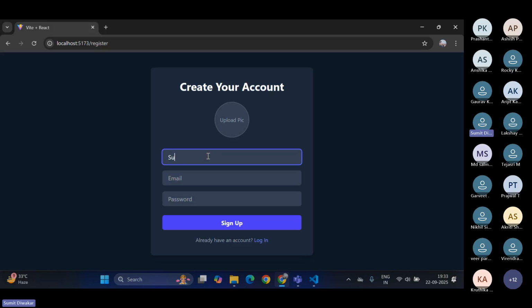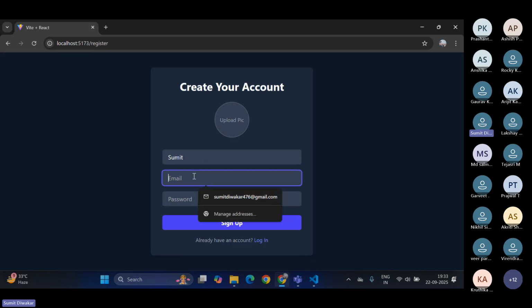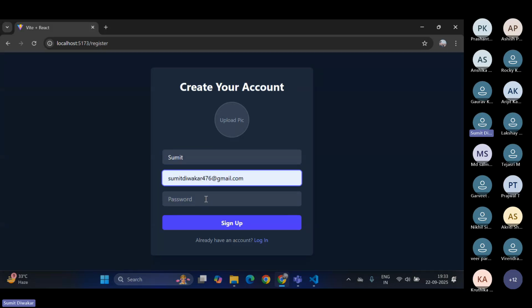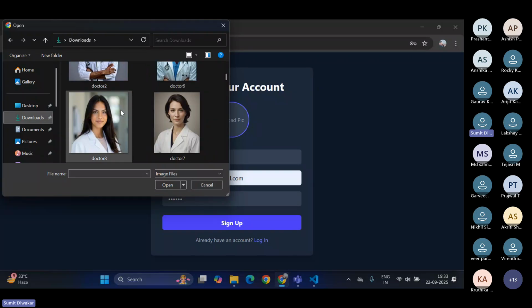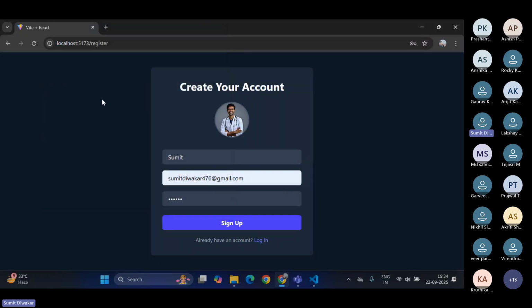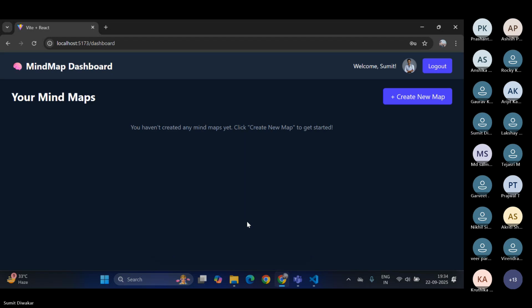For example, I entered Sumit, then the email ID and the password. And you can also upload your picture if you want. It's not necessary, but if you want, you can add your photo. I created and uploaded a picture and signed up. And this is your dashboard, which is empty to start because we have not created any map.